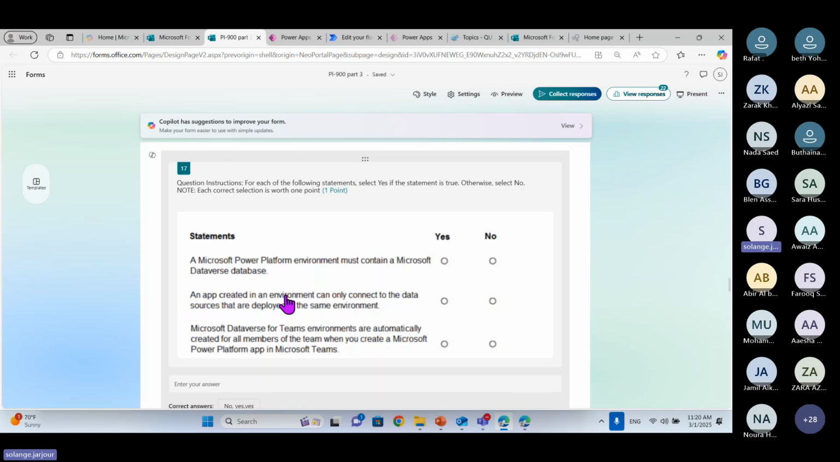Okay. An app created in an environment can only connect to the data sources that are deployed in the same environment. Yes, you cannot deploy or connect to data that is not in the same environment. You have to be in the same environment. We are speaking of the Microsoft Dataverse that is connected to this app.